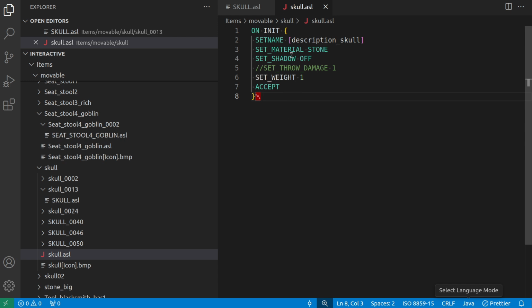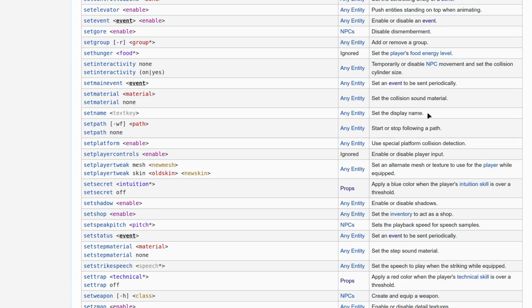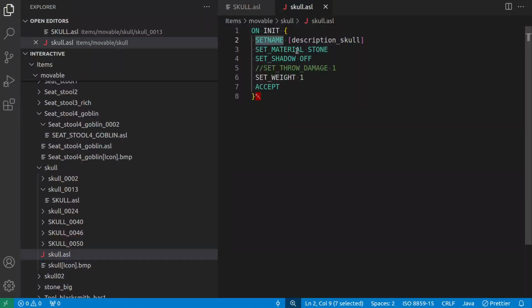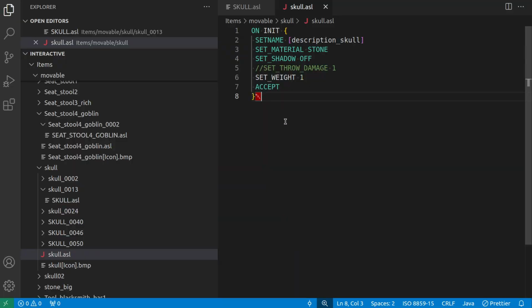Afterwards, you can check what set name is. Let's go to the commands and search for set name. Here it is. Set the display name. The display name is what you see when you move your mouse cursor over the object. Then we have set material, should be somewhere near, yeah, above that. Set the collision sound material. So if you bump into it or throw it, then if it has glass, then it will emit glass sounds. If you set it to stone, then it will have stone sounds. And you can check out all of the comments here.